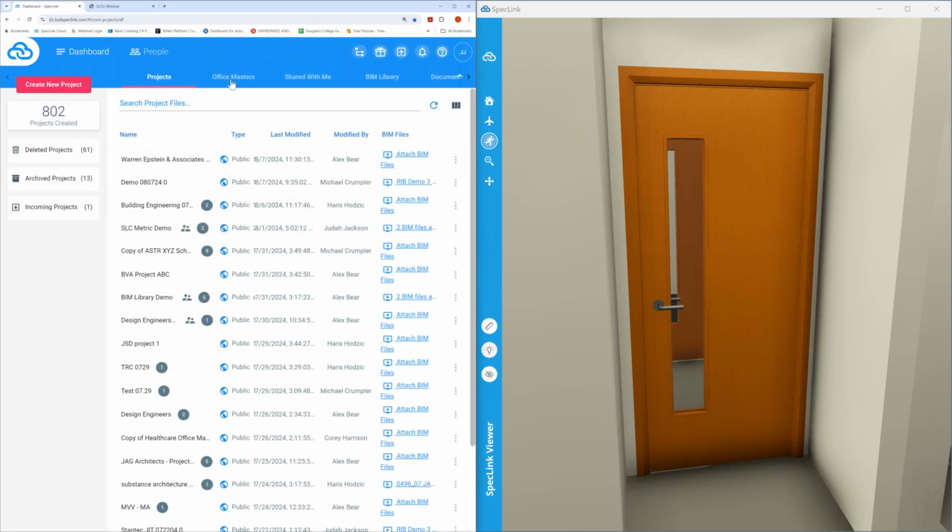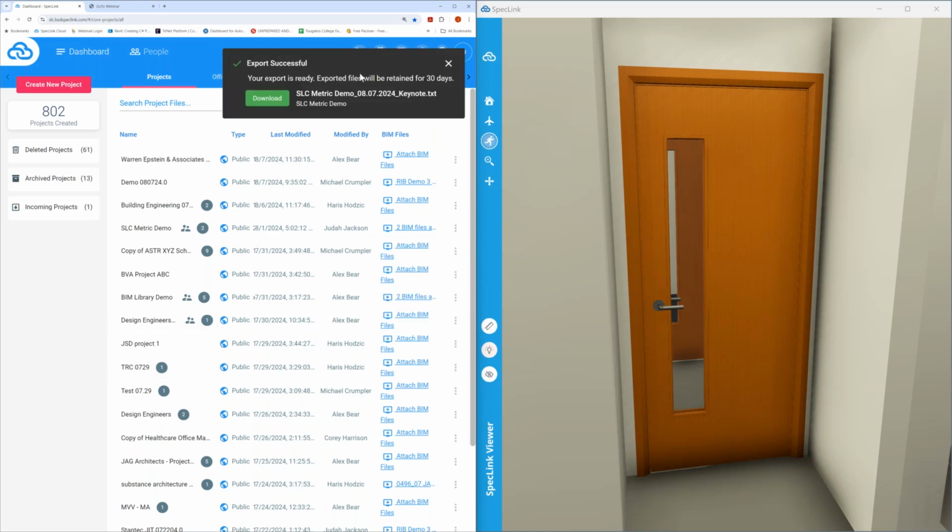Now, these keynotes are based on the project itself. So I can go to this project line and hit export keynotes. And what it's going to do is it's going to give me a keynote text file that I can use in Revit, whether or not that specific spec section was activated using the BIM integration. Okay, so that doesn't make any difference. Any active spec section that's on this project can be exported as a keynote text file.